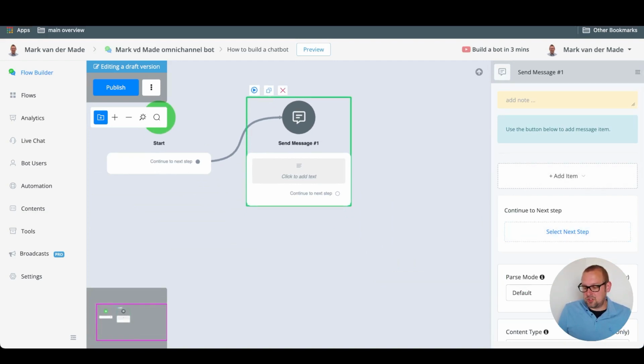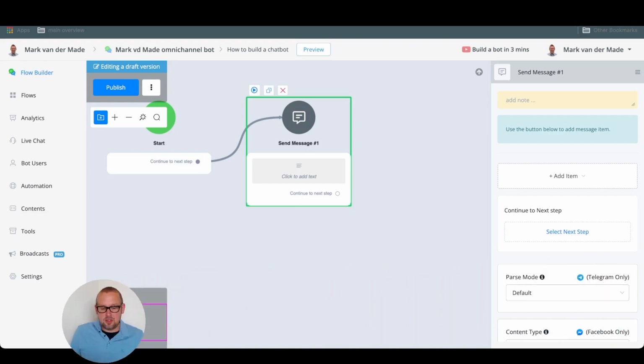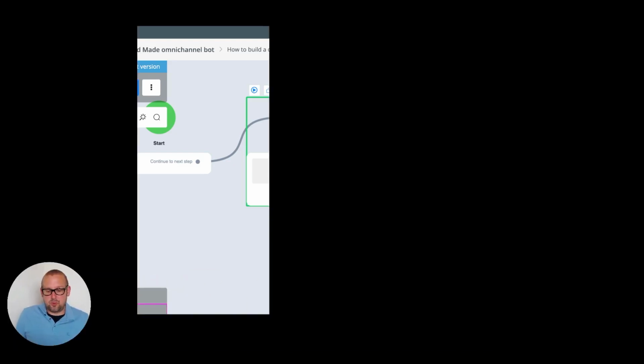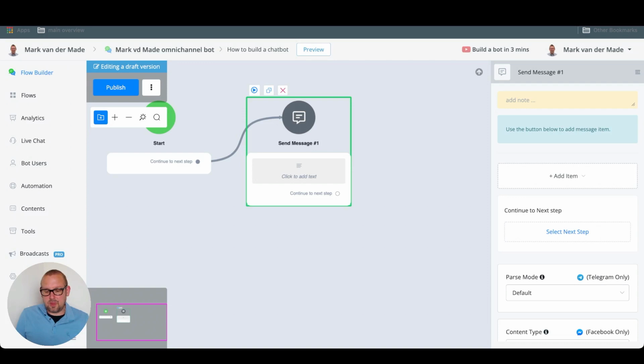Let me just drop my camera out of the way. So let me just put it right there, so it does not conflict.